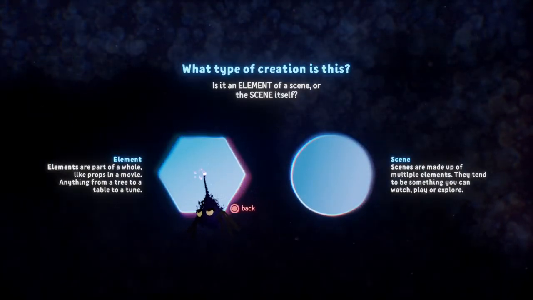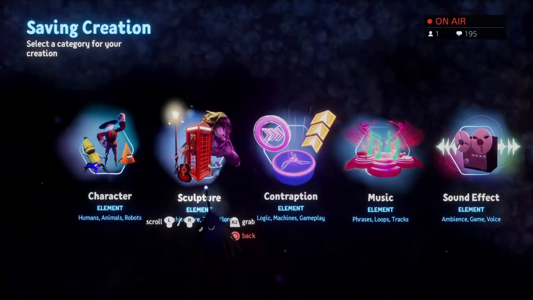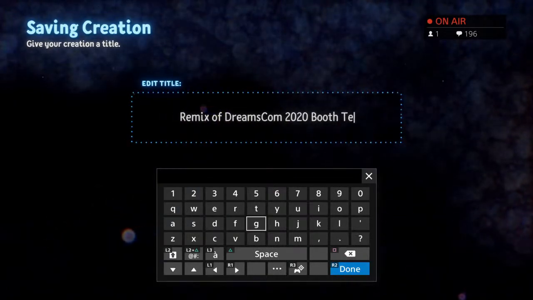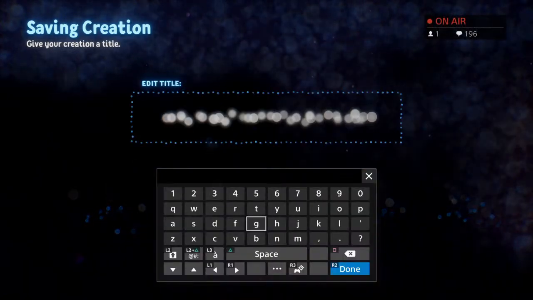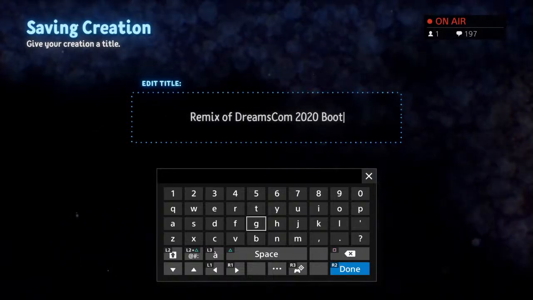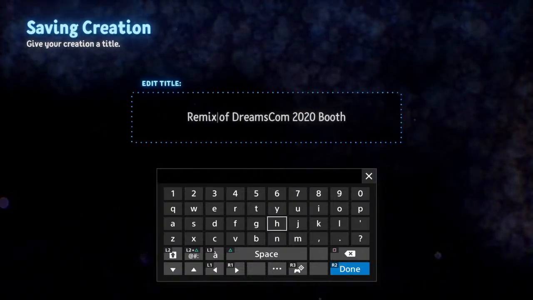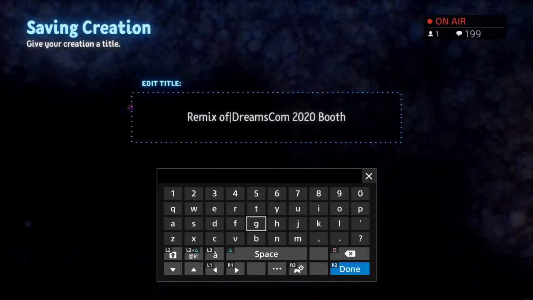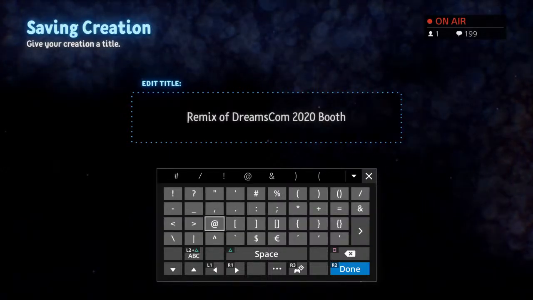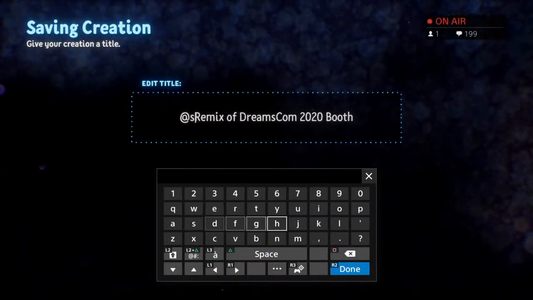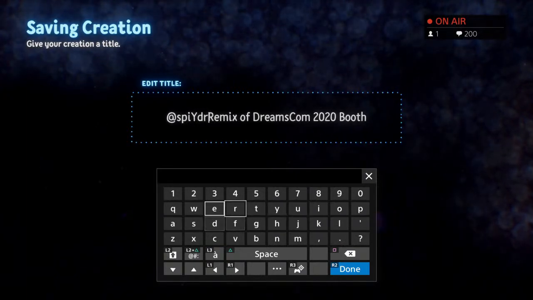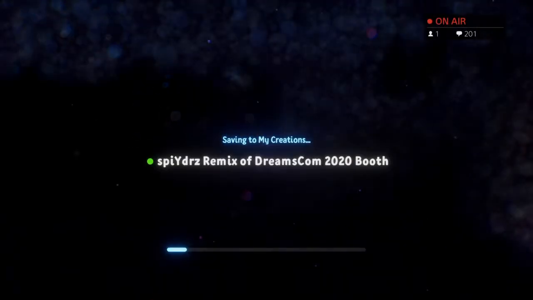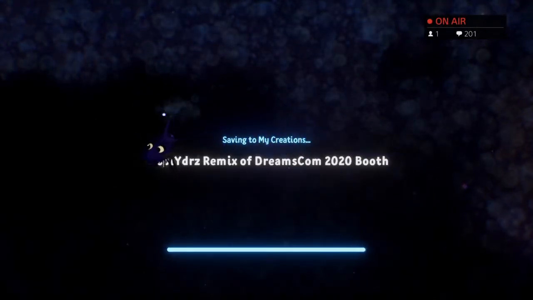And then you have to make sure it's an element. And I'm gonna make it a sculpture. Let's call it, oops, sculpture. DreamsCom booth. Let's call it myself. Spiders remix of DreamsCom's booth. Bing bang boom.